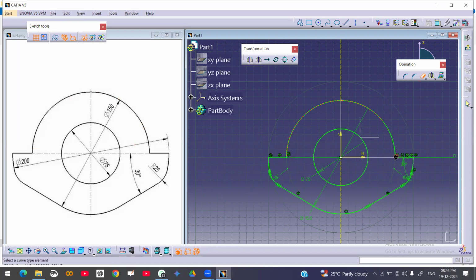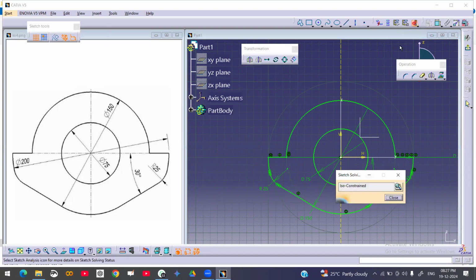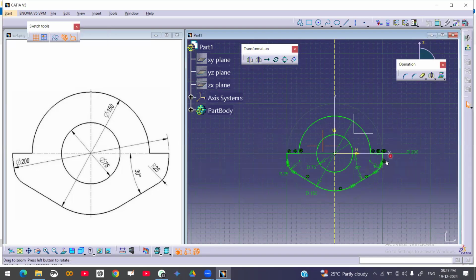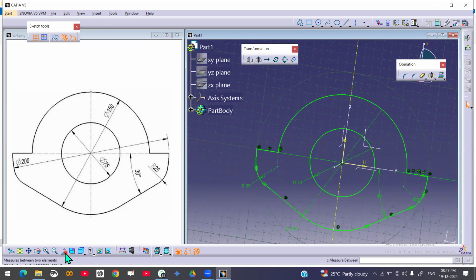Then we have a line here and here, two lines. Then we have a circle of 200 mm. Then we have a 30° angled line. Here we have that 30° line. Then here is a 150. This is 150. Then inside is 75. Now we check for the constraints. It is an iso-constrained sketch. In that way you can make the sketch.